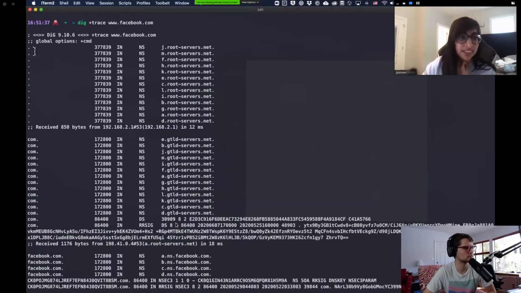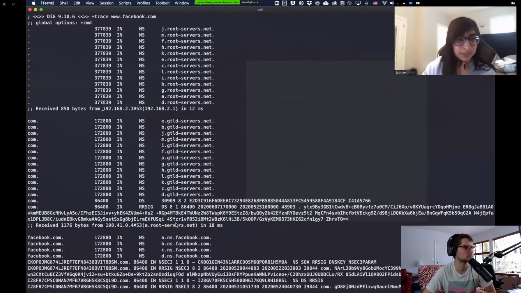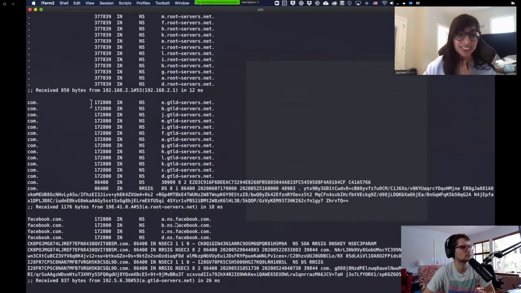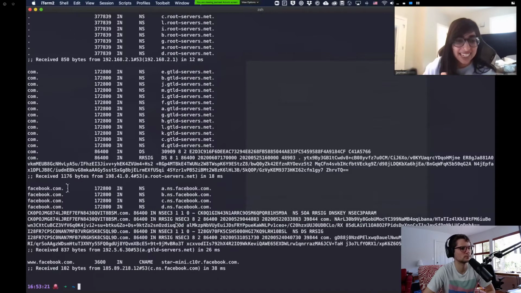So for example, the first thing it'll start with is the root. And it'll show you, oh, look, we got some information here. And this information, this 850 bytes, is probably or definitely the information about what com servers the resolver can ask. So then here we have all the com servers. And again, there's some information that comes back that probably gives it all the facebook.com servers. And here we can see, again, like what I showed you before when I was doing it step by step, that it's asking all these facebook.com servers.